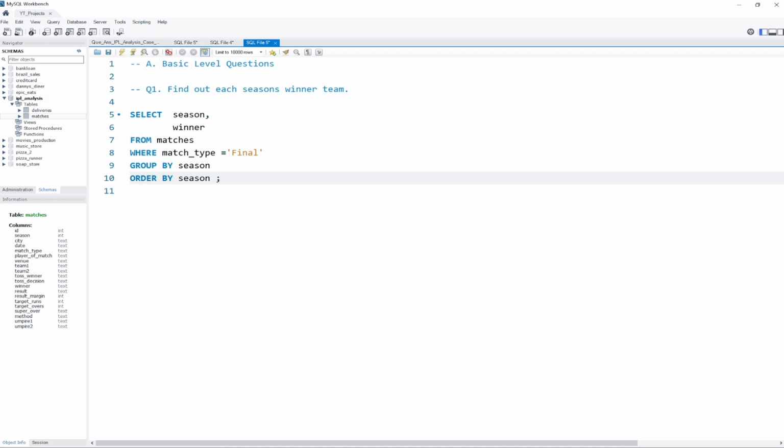We are selecting the season and the winner column from the matches table where the match type is final. This ensures we are only focusing on the final match of each season. By grouping the result by season and ordering them, we can easily list all the winners from 2008 to the current season, that is 2024. So this gives us a clear timeline of which team emerged victorious in each year, a great way to understand team performances over time.